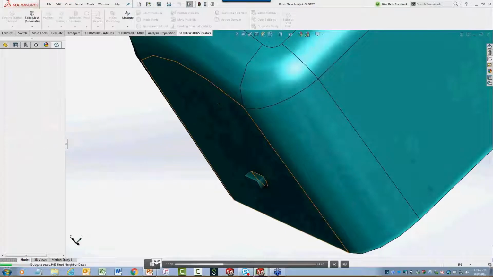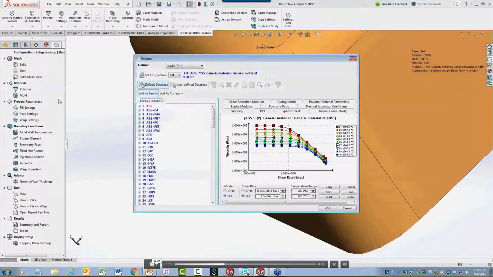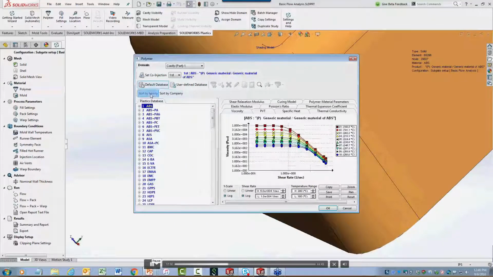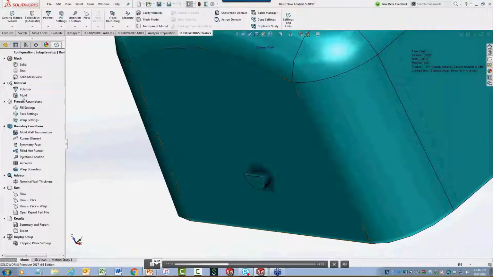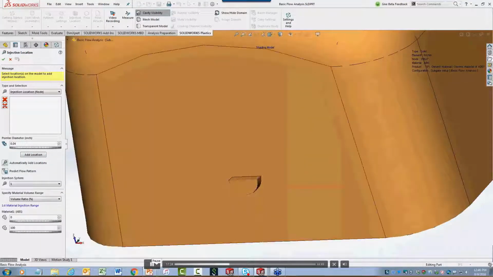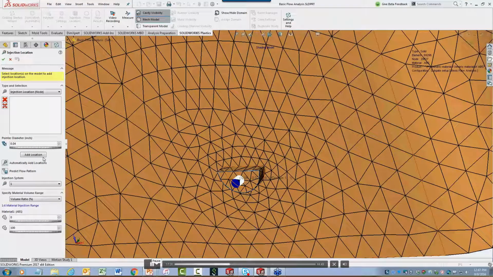Once we've created the mesh, to run a study you basically need three things: a mesh, a material, and a gate location. We've created the mesh, so we need a material. Let's look at the database. Here's how our database is set up. It's all your different types of materials, but if you do have a material, you can go in and find it. So we'll just pick a general material. As you can see, there's a little check mark. What we can do is go in and do the injection location. Normally when you go to the injection location, you pick a node and you add it.